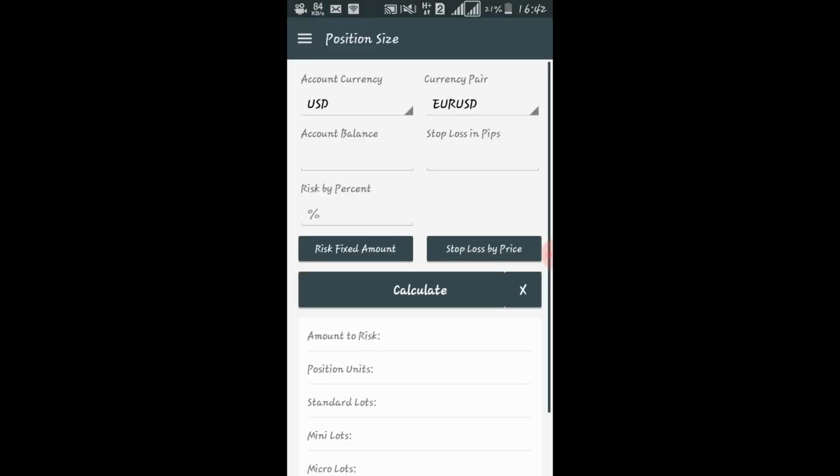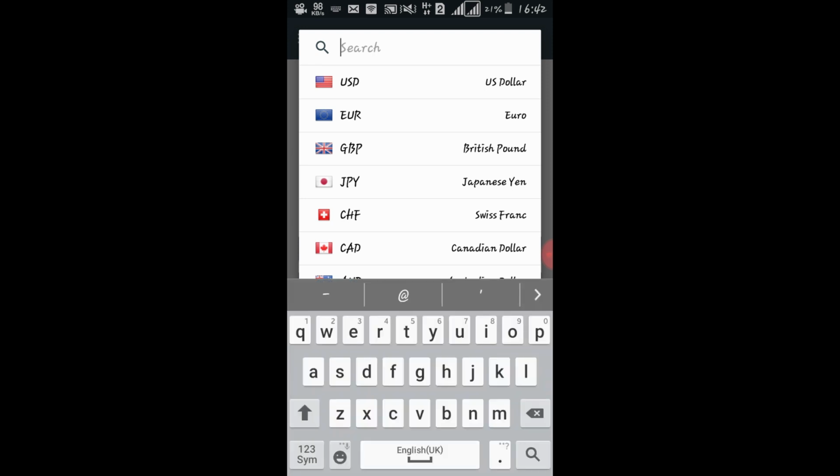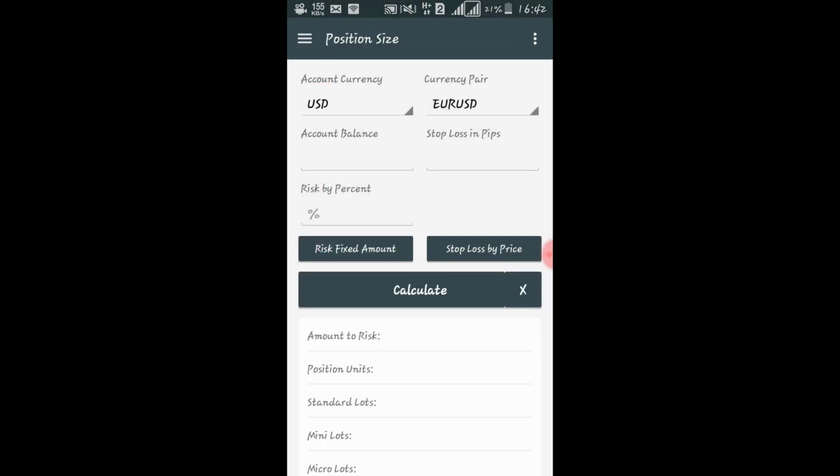There we go. Okay, so now you have some fields that you have to fill in so that you can calculate your lot size. The first field is the account currency. You can choose what currency you use for your account. If you use euro, if you use pound, if you use yen, you can go ahead and click there. But in this case we are using dollar. Go ahead and click it, and you should remember what pair you want to trade right now.